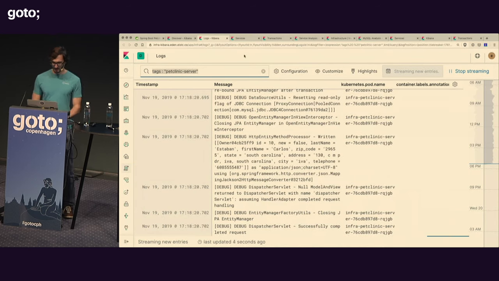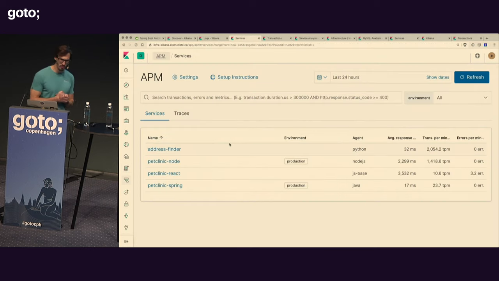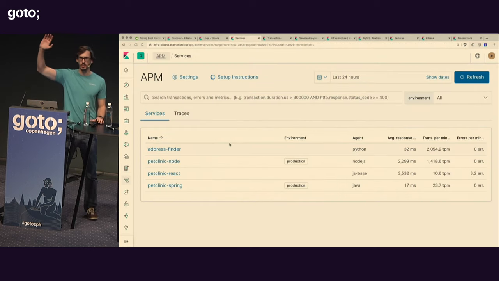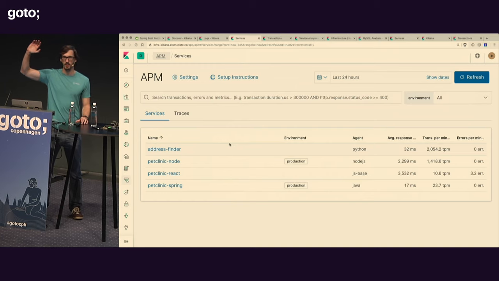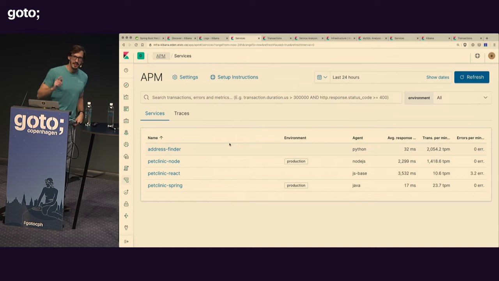One thing that we have now as well is APM or tracing. Is anybody using any APM or tracing tool? Couple, okay. How do I get that into my Java application?